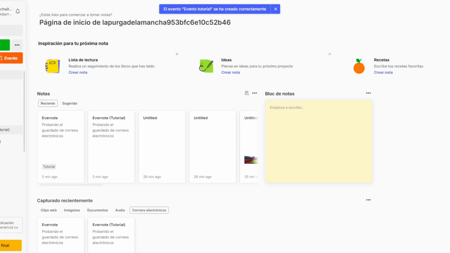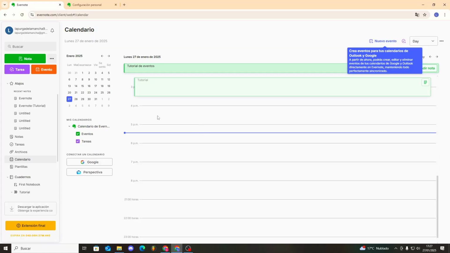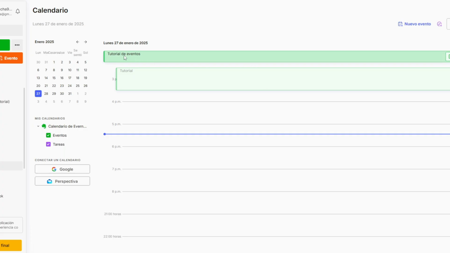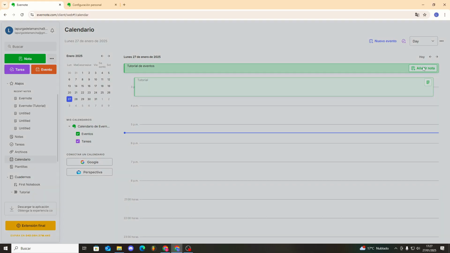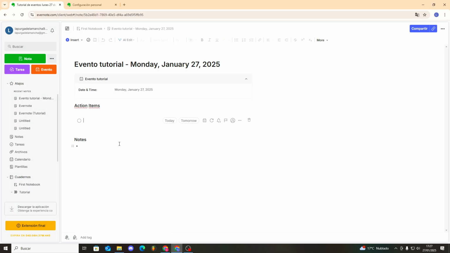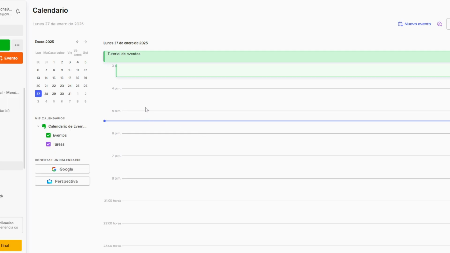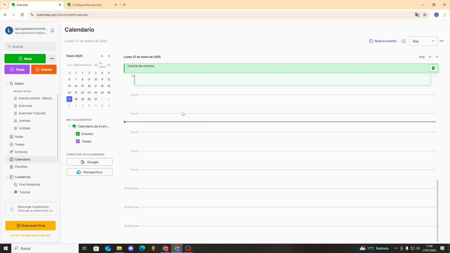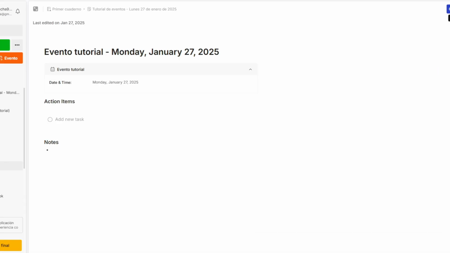Once created, you can go to your calendar and see the event you've made. Here I see Event Tutorial, and you can add notes to all events. I can add a new note right now where this event will appear, and I can add actions or notes to consider for this event. Our event is always in the calendar and we can view it from there. Also, for any type of event in a note, like this one, I'll go back to the note. We can share it with coworkers if needed for any reason.